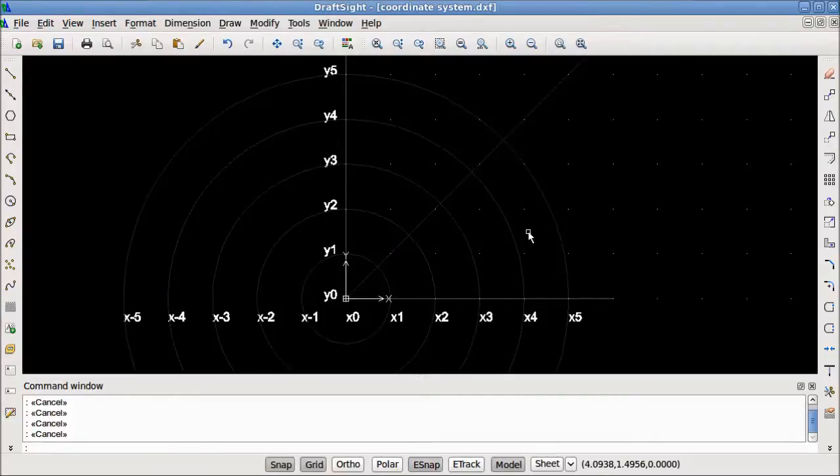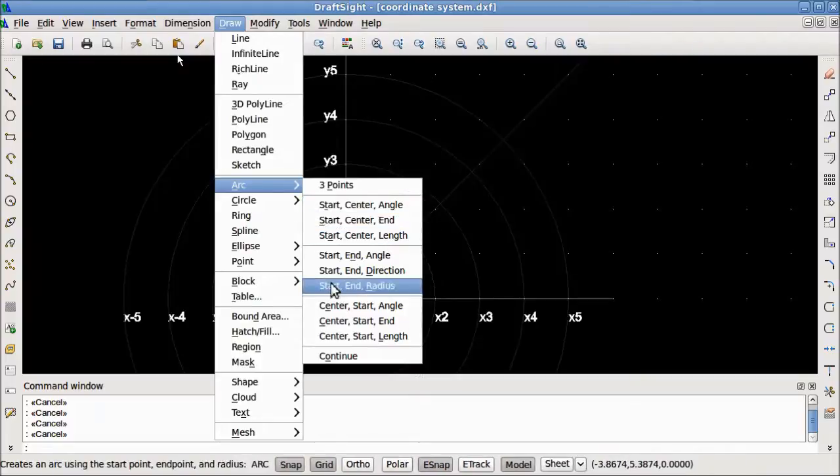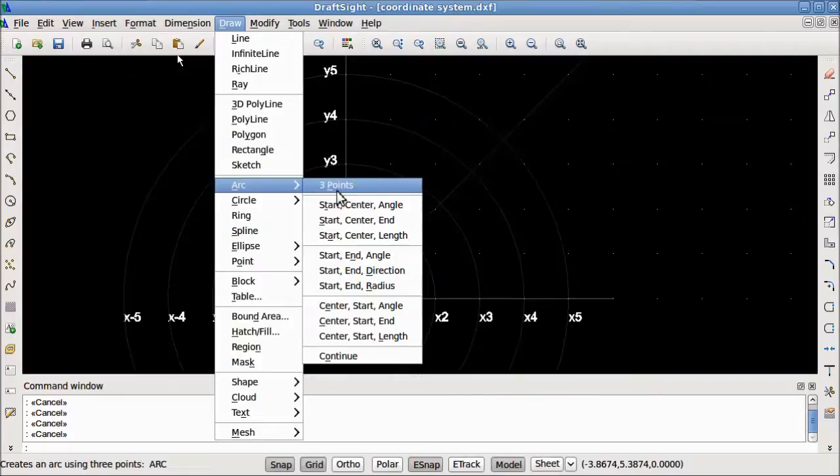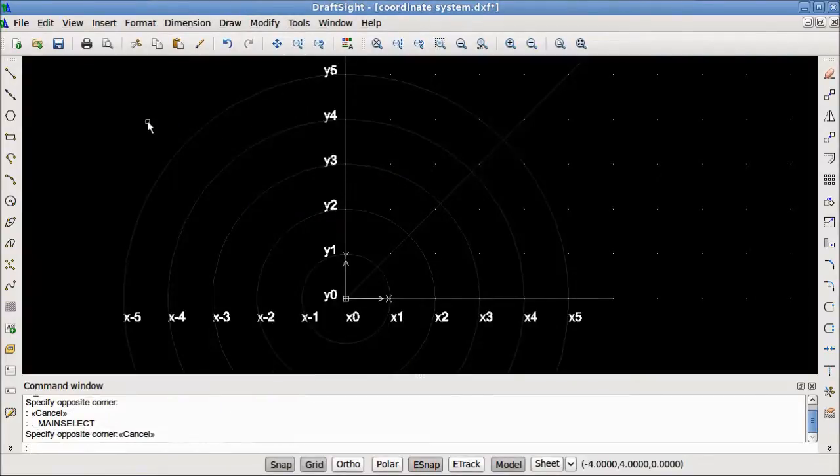To draw an arc, you can either type in A, the alias for arc, into the command window, select the arc button from the draw toolbar, or go to Draw and select Arc. Here you will see the many types of arcs. For the sake of this tutorial, I will be explaining how to create arcs using a start, end, and radius, or by specifying 3 points. Before drawing an arc, I'm going to create a rectangle as a visual aid.